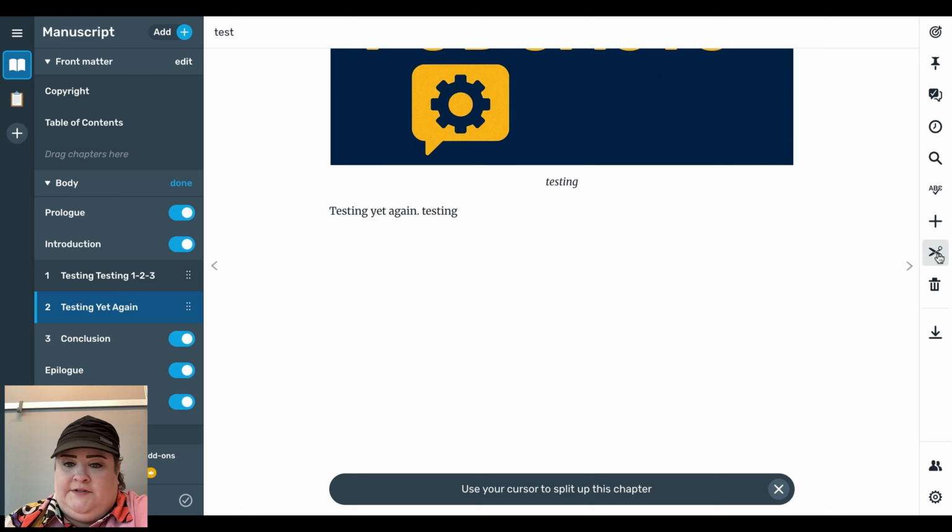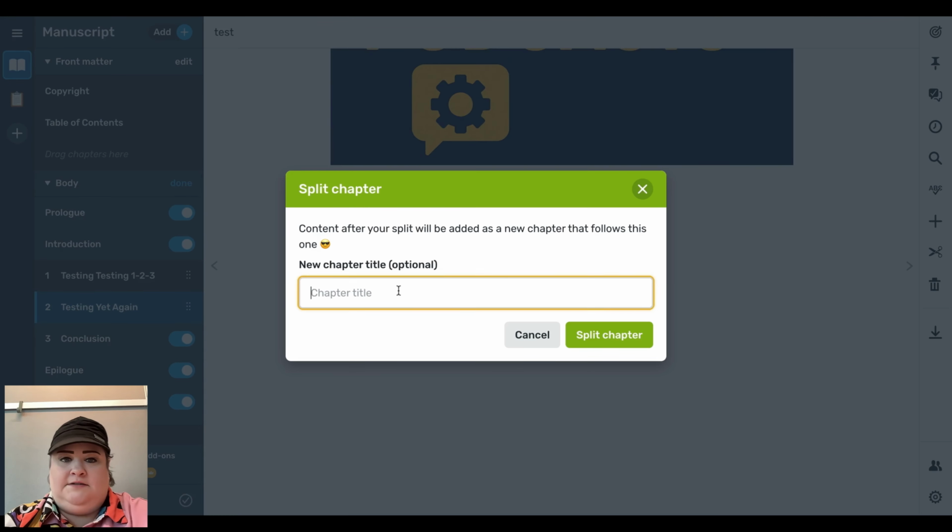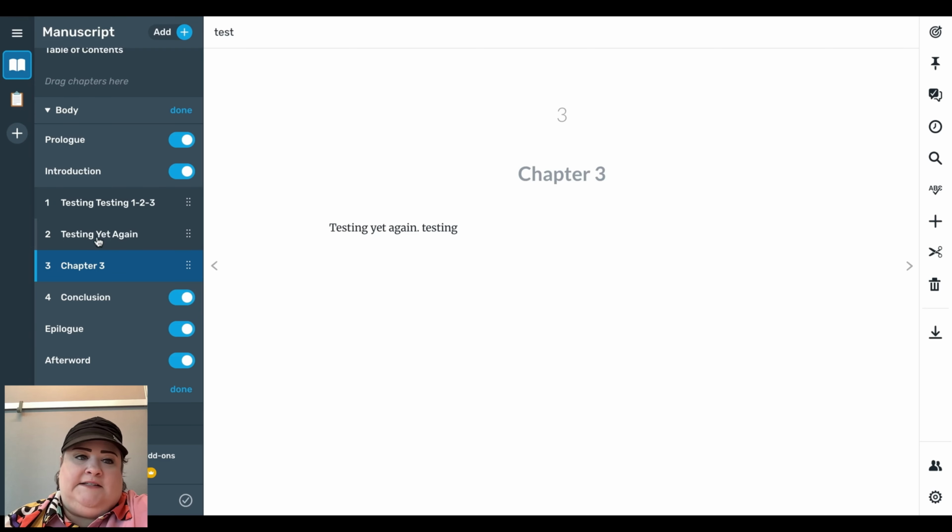And then you can split the chapter. Use your cursor to split up this chapter. So I will do that. Split the chapter. That's basically like if you were writing something and then decided that something should actually be in a different chapter, you can do that and then create the next chapter where you split it.